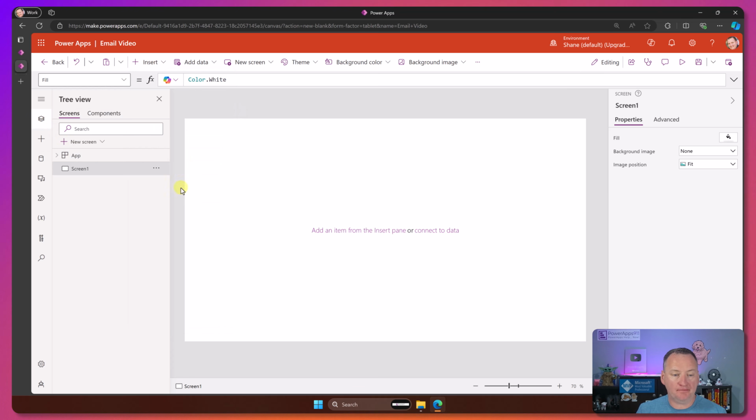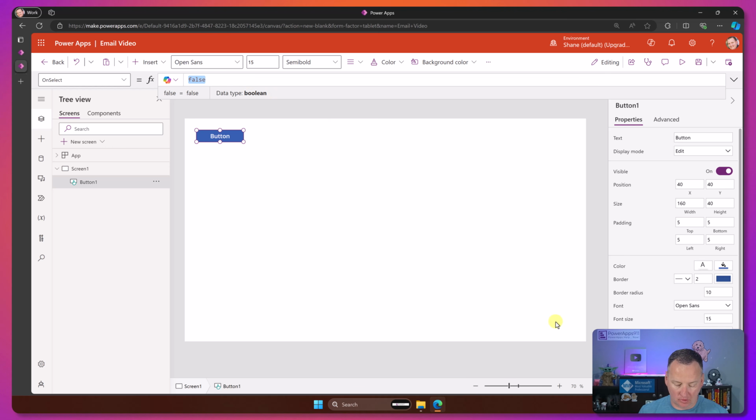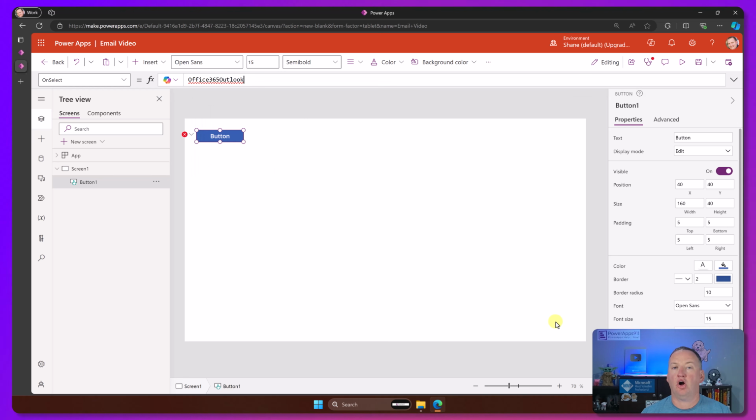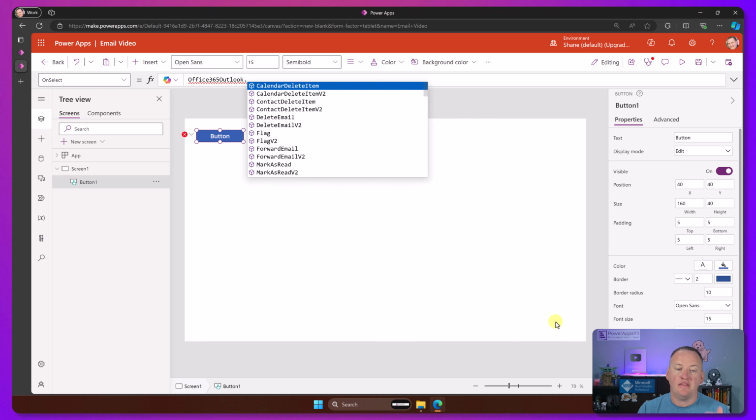Okay, so now that we've got the connector in there, now what we want to do is we're just going to insert a button. And in its most simple form, what we're going to do is we're going to go up here and we're going to type in Office 365 Outlook, right? That's the name of the connector. And then if you do a dot, here are all the different actions you can do. There's probably 30 or 40 of them. I've never counted. I probably should.